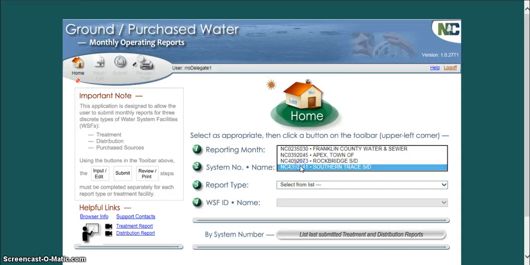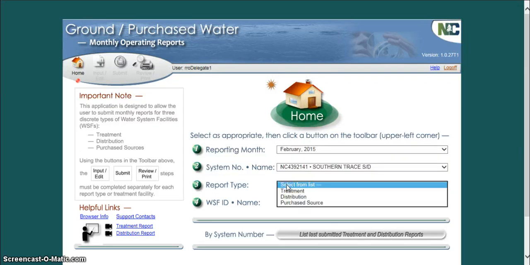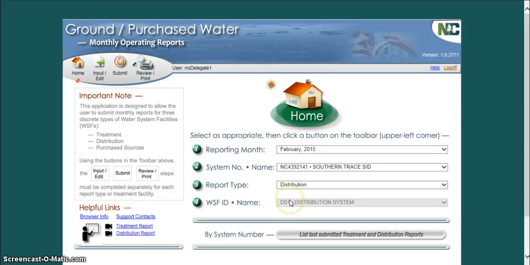If you see that the system that you want to enter data for is not on your list here, then you need to contact that owner and make sure that they include you as a delegate or assign you as a delegate for that system. So for today, I'm going to choose a distribution report for this video demonstration purposes. All my systems only have one distribution system, so by default it's D01. So you don't really have a choice for step 4.